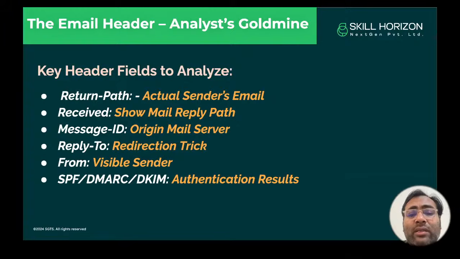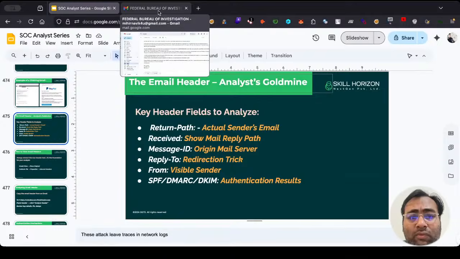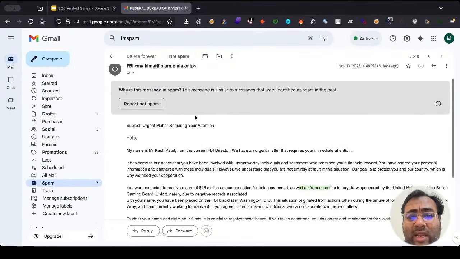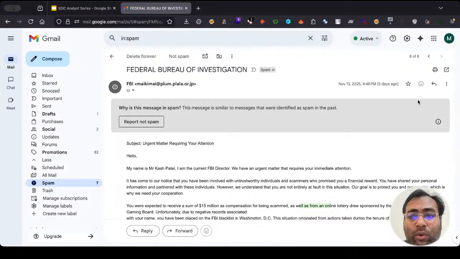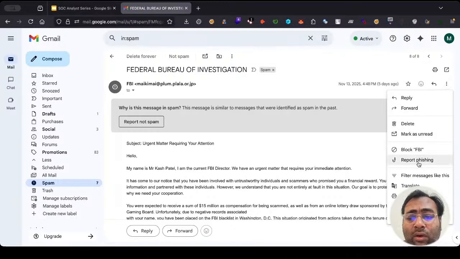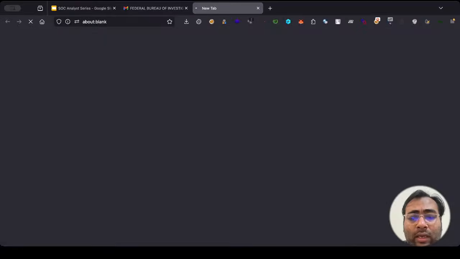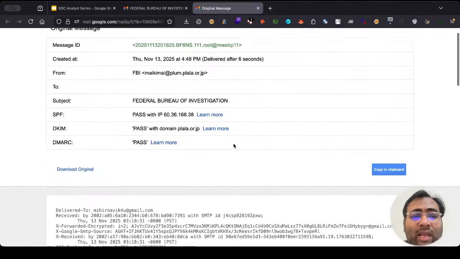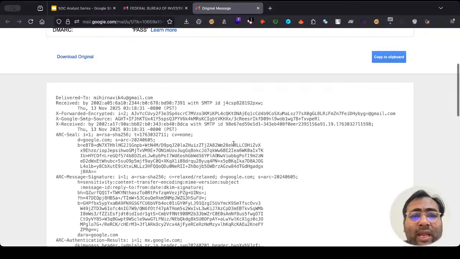The email headers are basically the analyst's gold mine. You can get a lot of information by analyzing these email headers. So what are email headers actually? When you receive an email from anyone, there is an email header attached with it. You can simply open it in Gmail: go to more and click on show original. Okay, and when you click on show original, the email header will be there.